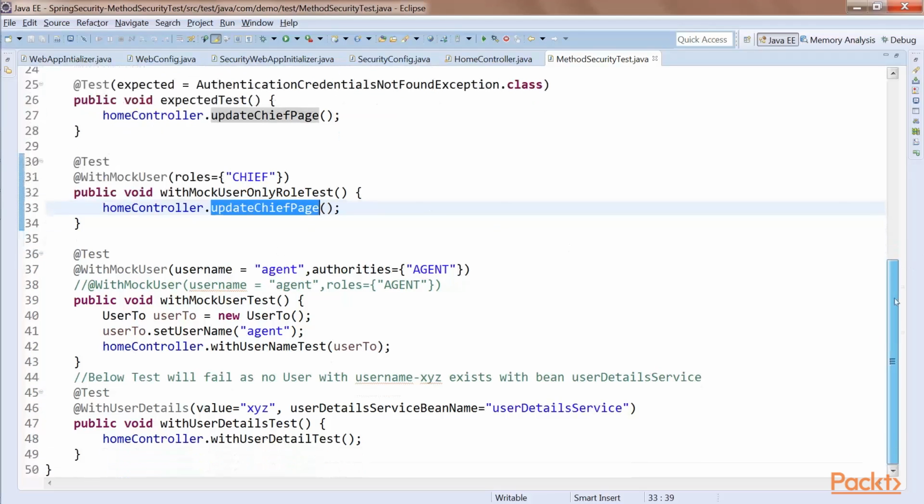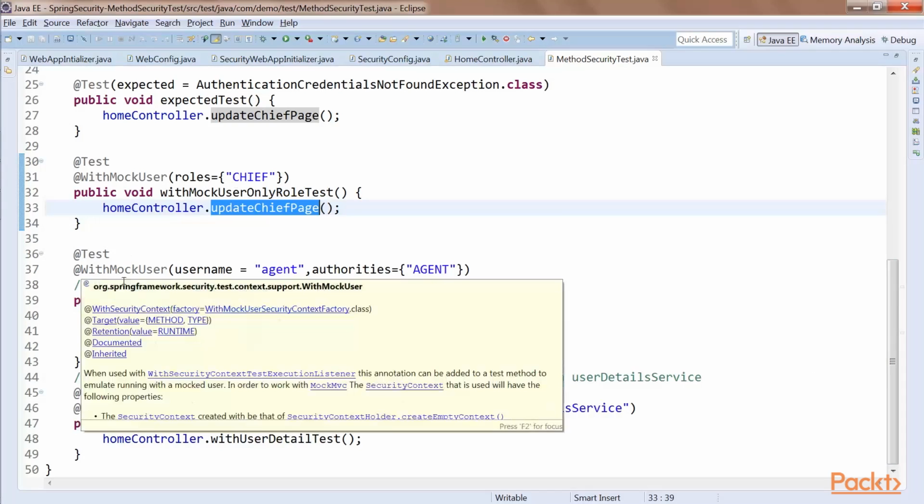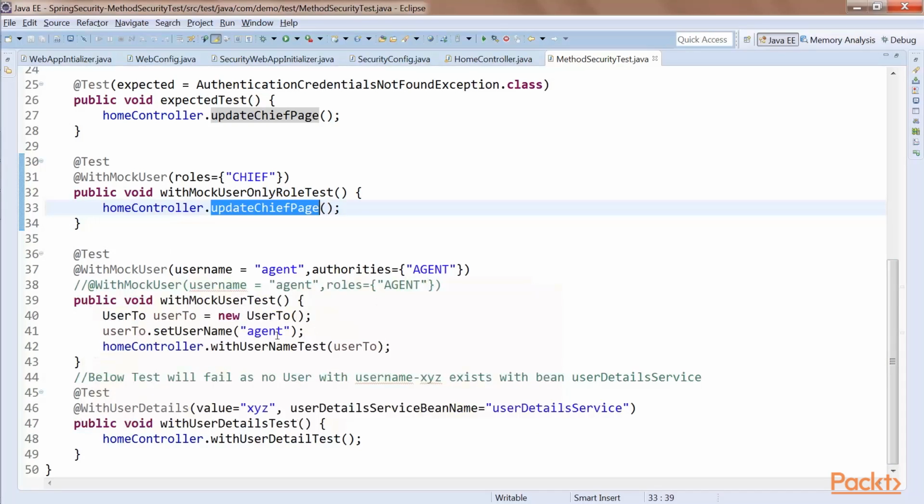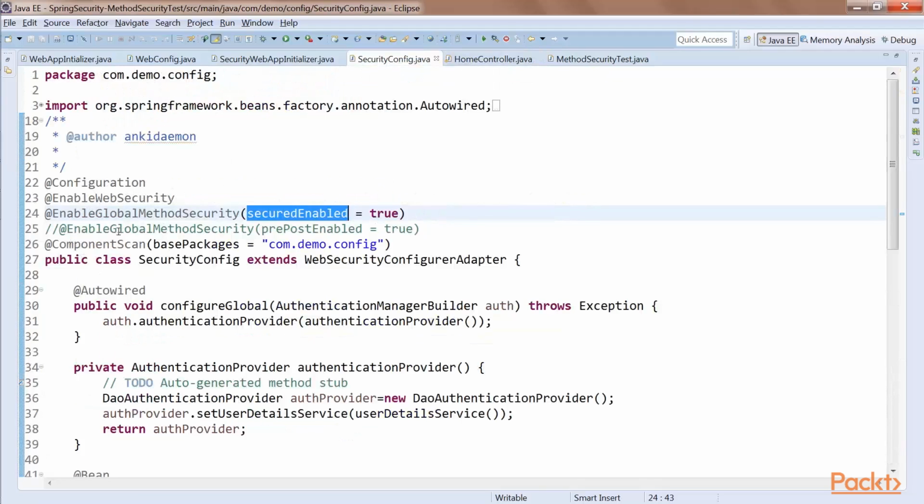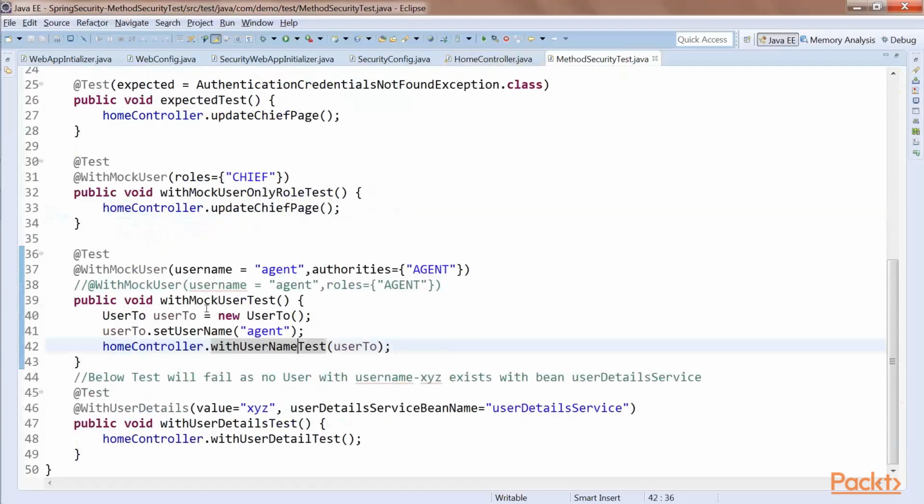Now another method does have @WithMockUser, and it is passing the username as well. Over here it was only passing the role. Now you pass the username and the authorities, and let's say you are trying to access a method with username test. This method does the pre-authorize, but pre-authorize is not enforced for now because we have commented it. So let's not talk about this method for now. Once we enable the pre-authorize, we will see about that.